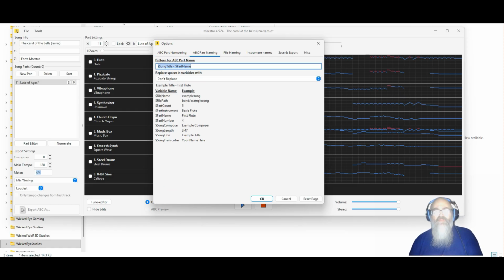Now, if you go into ABC part naming, again, this is all your own personal preference. If you notice here the variable name, you can set it up the way you want. The way I like to do it is to have it as the song title and then the part name. That means if you have multiple parts, it's going to say the same song title, but then like lute 1, lute 2, lute 3. It's still going to use that same progression, so you can choose whatever is your best setup.